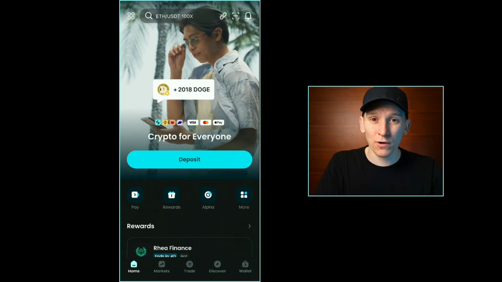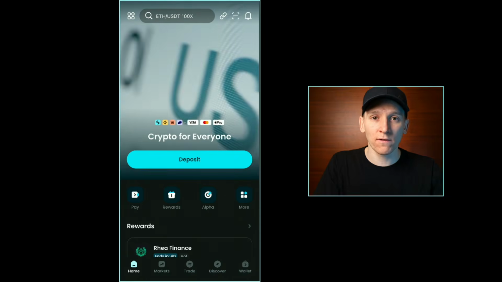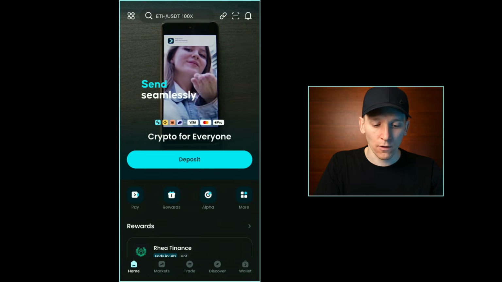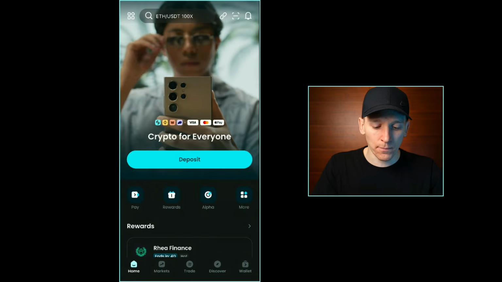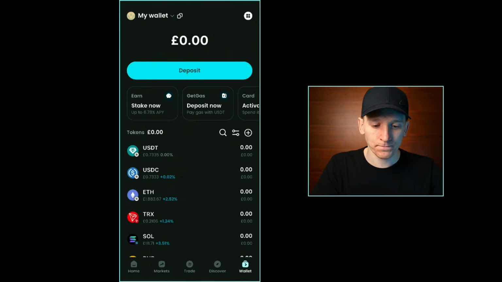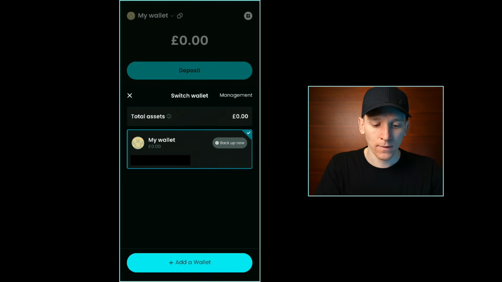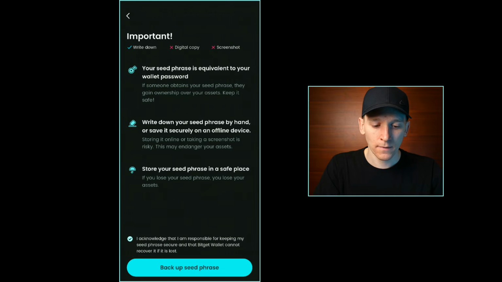But the one thing we haven't got yet is our seed phrase. So we need to make sure that we back that up properly. So before doing anything, go down to the bottom right-hand corner and press wallet. Then up at the top, you can see my wallet, top left. Click that. And then here it says back up now. So press back up now. And then it's going to give us our seed phrase.